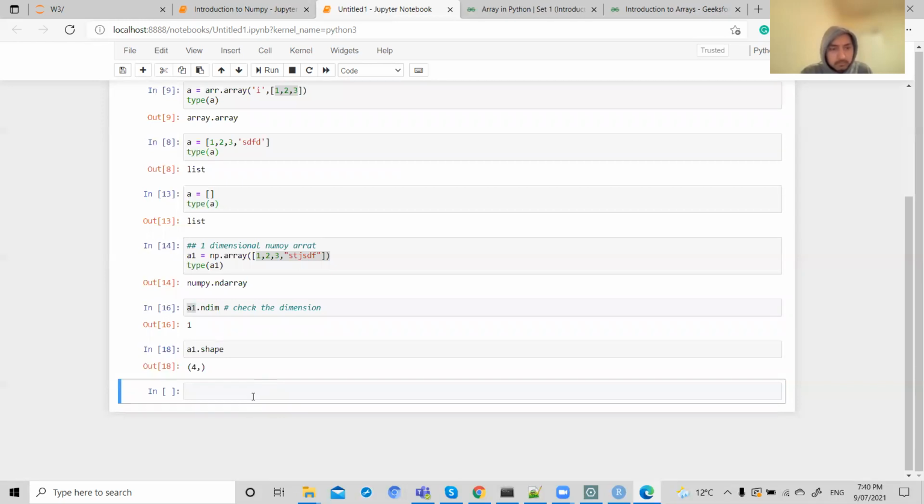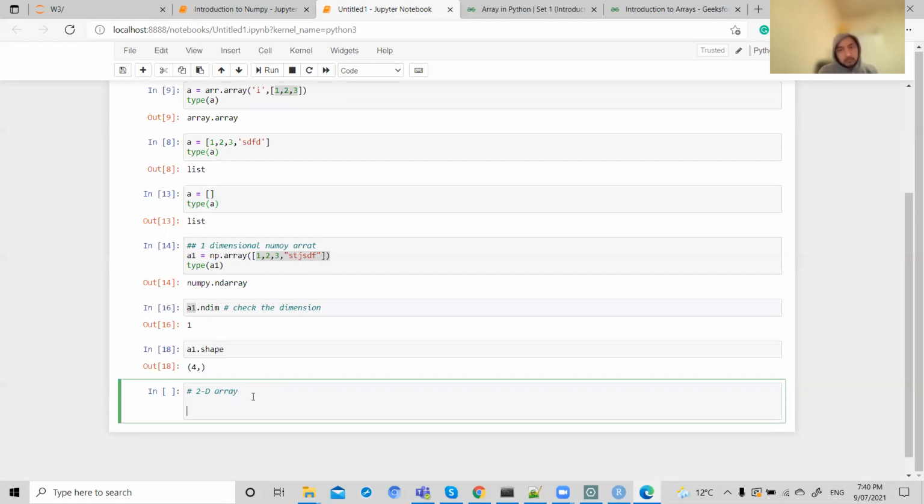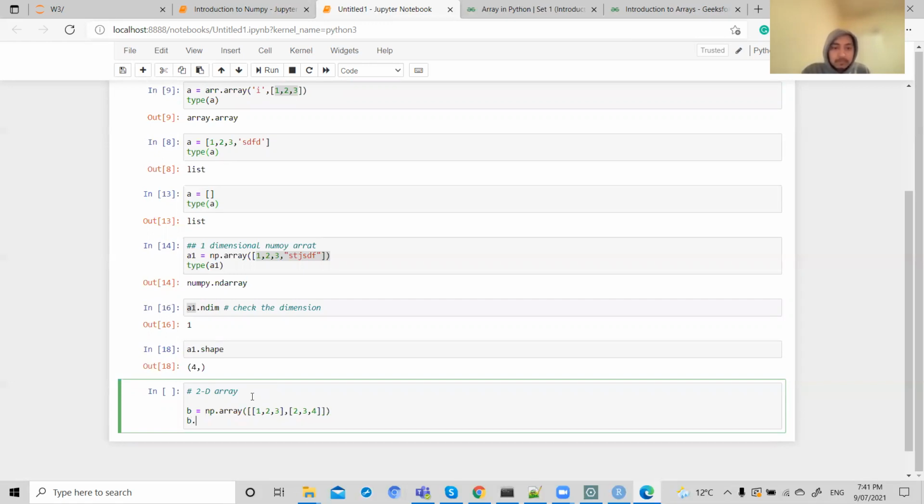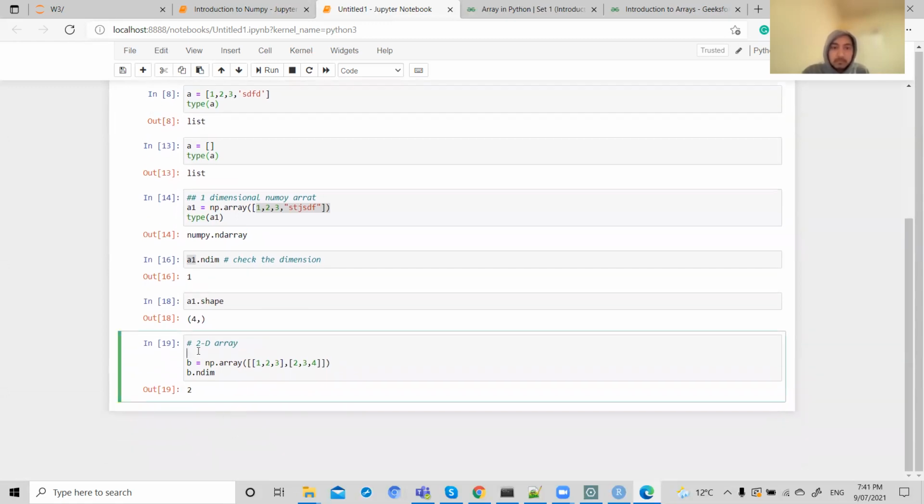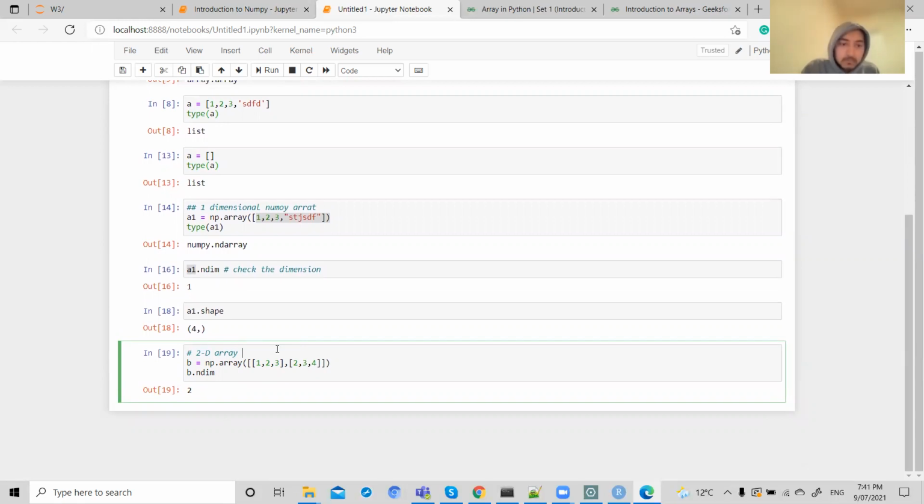Now to create a two-dimensional array, what we need to do: suppose b equals np.array, and we give double brackets here. So [1, 2, 3], [2, 3, 4]. Now if we check b.ndim, it's a two-dimensional array. This is often asked in basic interview questions, like create a one-dimensional, two-dimensional, three-dimensional array.